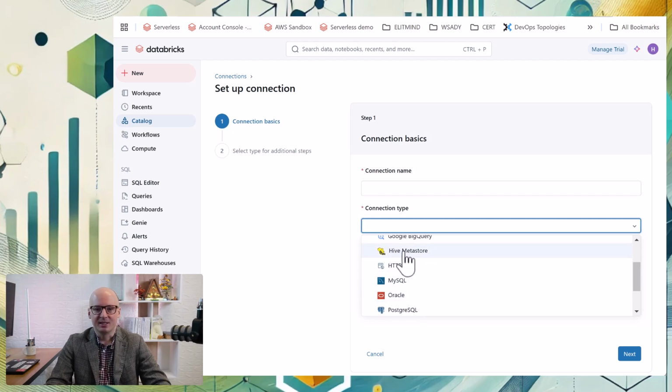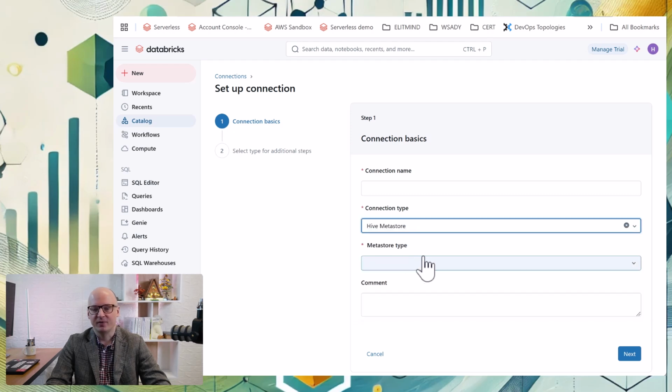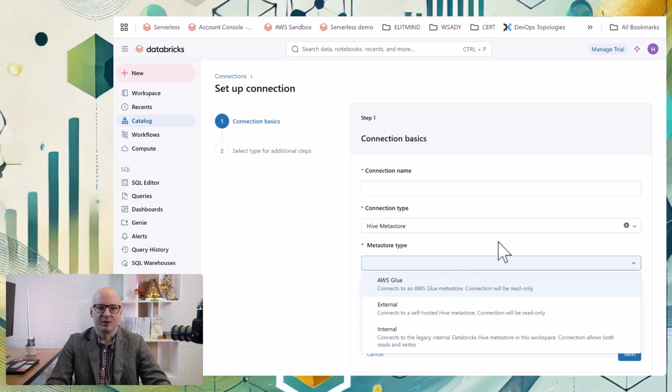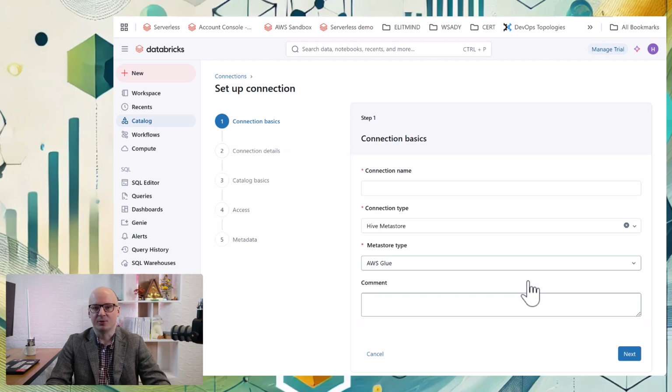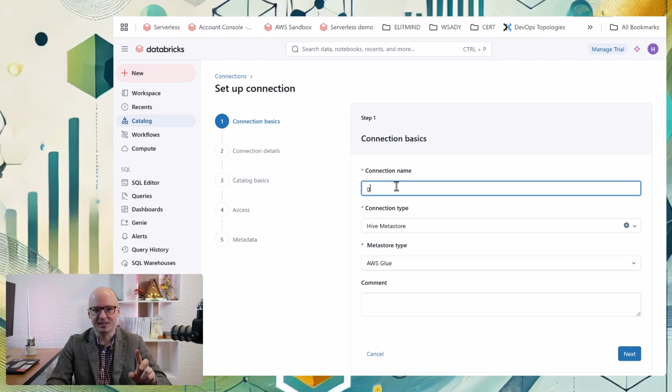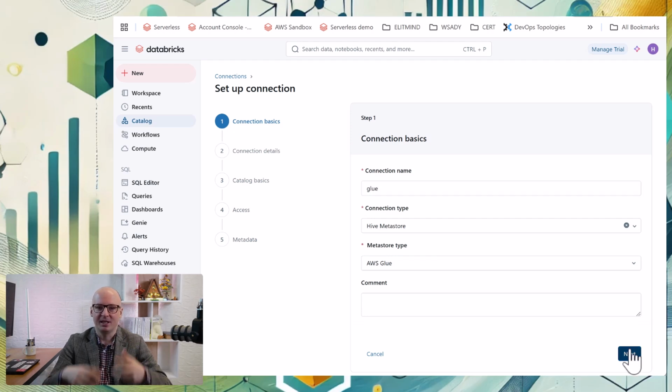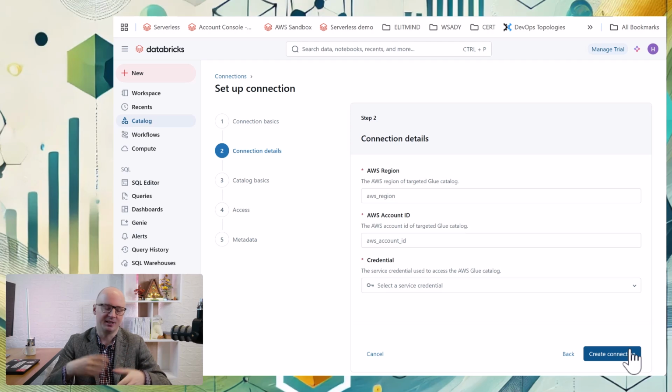Additionally, we can see the Hive Metastore in the Lakehouse Federation connection. We can choose external or internal. So we can also connect to the legacy Databricks Hive Metastore as an internal here. And there is also AWS Glue. And this is a really interesting option because it makes migration of AWS Glue and EMR from AWS to Databricks much easier. Because first you can federate the legacy catalog and then you can make the migration.